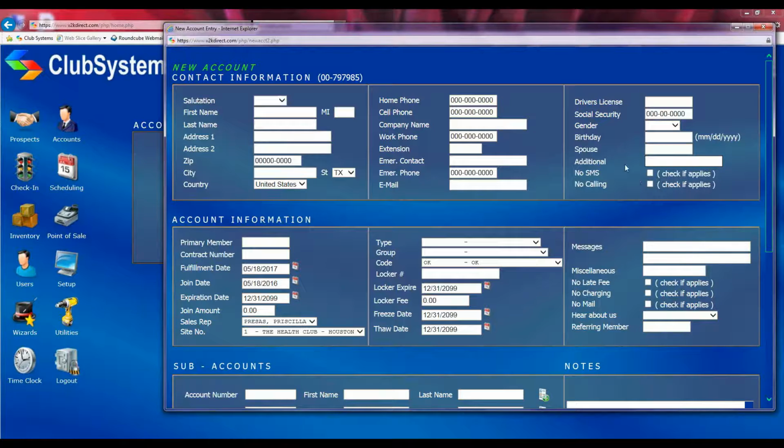Beneath the additional field, you'll notice that there are two checkboxes, one called No SMS and one called No Calling. These both pertain to additional services that Club Systems can provide for you, such as text messaging your members or sending out automated calls for different reasons. If you're currently not enrolled in those services, do not worry about these boxes because they will not do anything. In the event that you do enroll in text messaging or automated calling, by clicking the box here, this would exempt this person from receiving these sorts of contacts.